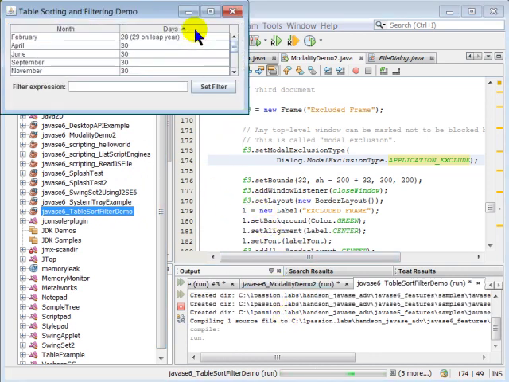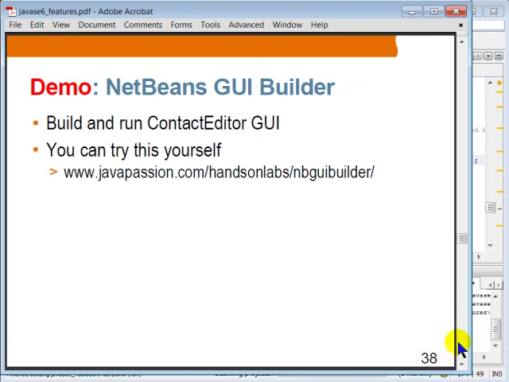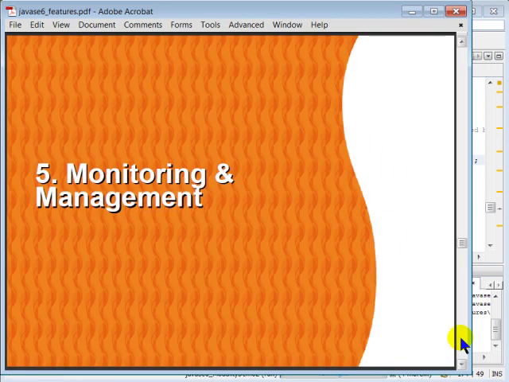So here I can just sort. Okay. All right. It's just a new API for handling the sorting. That's nice. Okay, monitoring and management.